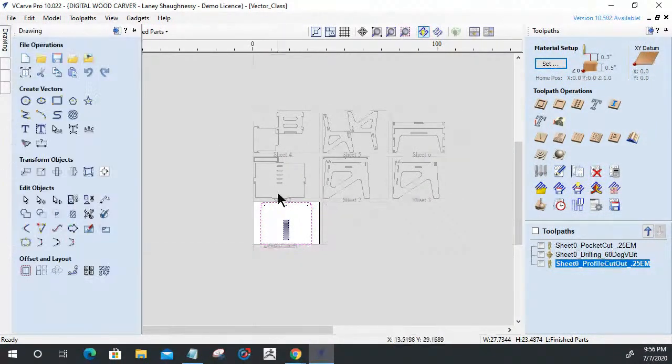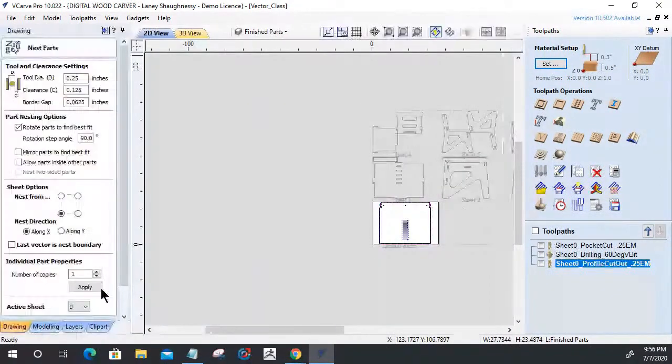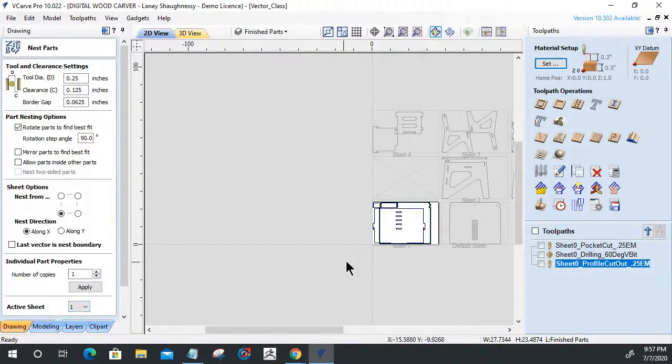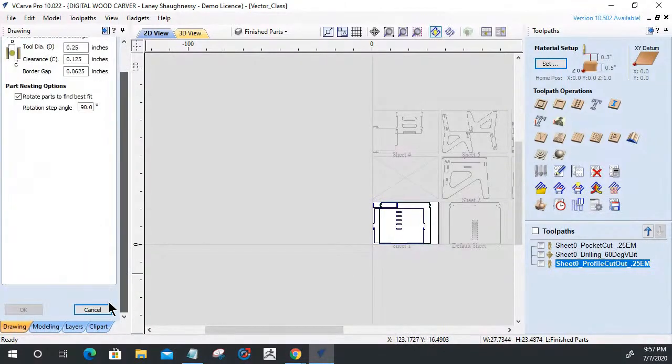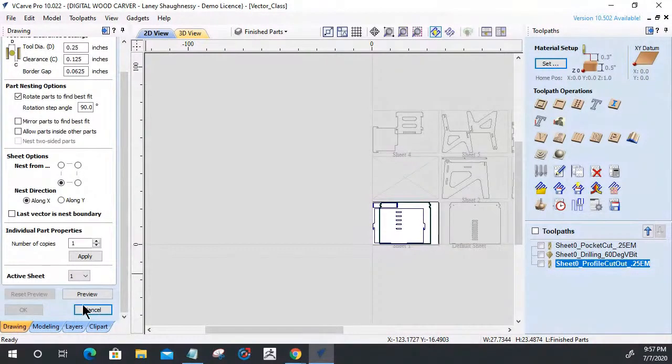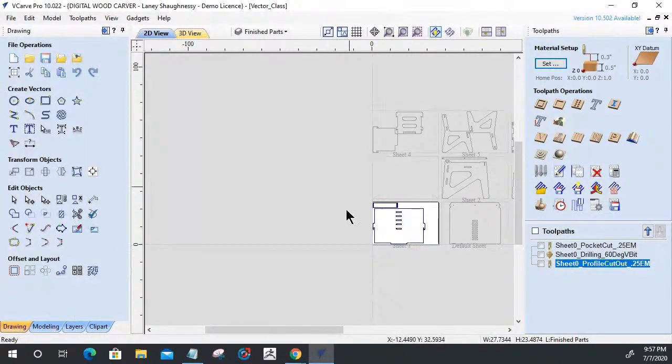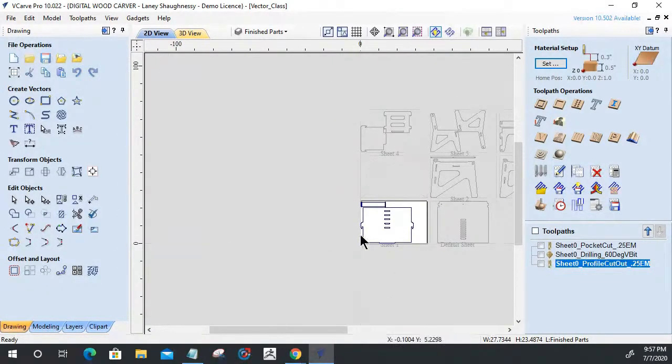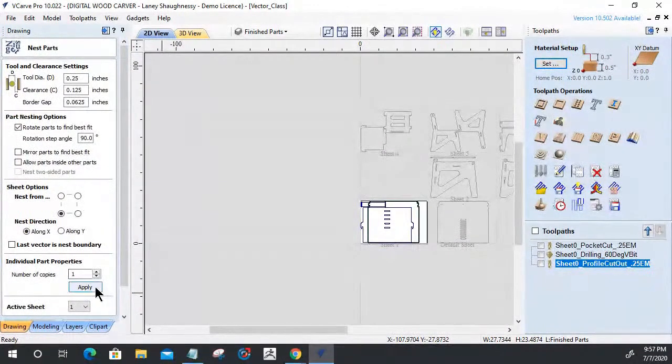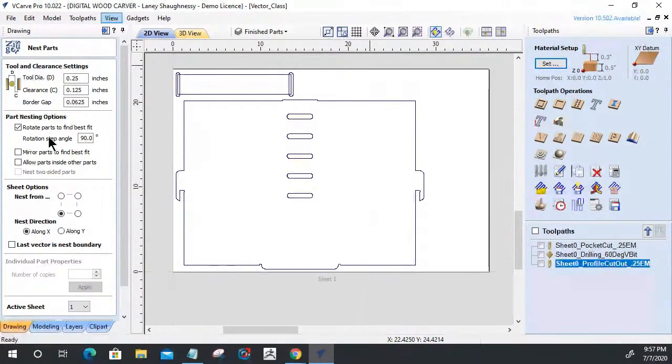Now, in order to move from sheet to sheet when you're in nesting mode, you've got to open up the nesting tool. And on the active sheet down here, you've got to change to your active sheet. When you're in your active sheet, you then close that, or you can hit cancel. So now sheet 1 is active, and you can create your toolpaths on that. And you just work your way around sheet 2, 3, 4, 5, and 6, right?